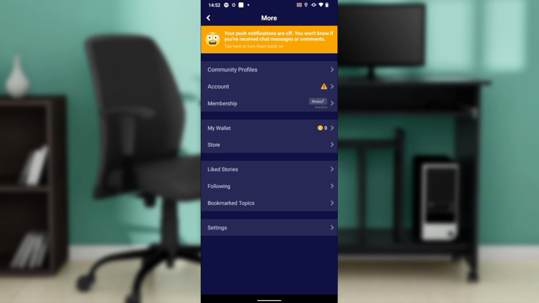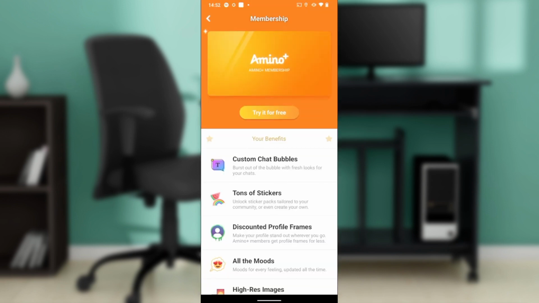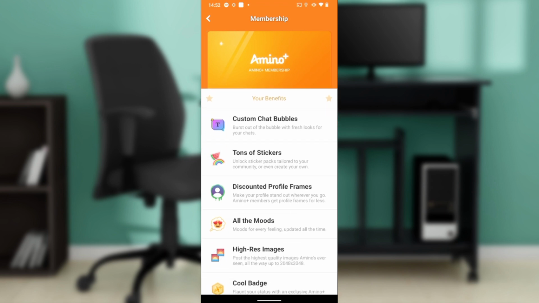Now you have community profiles, you have accounts, you have membership, my wallet, and down to settings. Go ahead and click on membership. And once you click on membership, it takes you here. Amino Plus membership. What are your benefits?